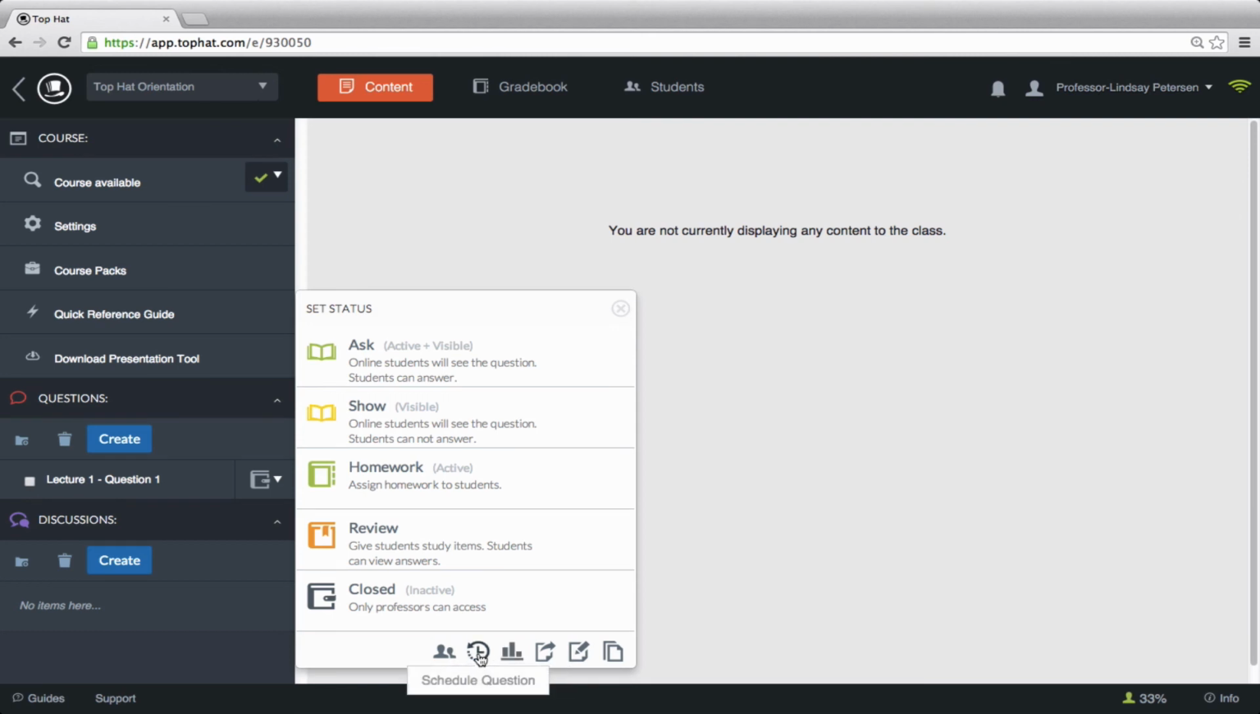Schedule question allows you to schedule access to the question. This is ideal for assigning questions as homework or review and limiting the number of hours or days that students have access to it. Assign to individuals is a feature that allows you to assign questions as homework or review to only select students. This is great for when you have students who have an excused absence, but you will require that they complete the questions the rest of the students did in class that day.